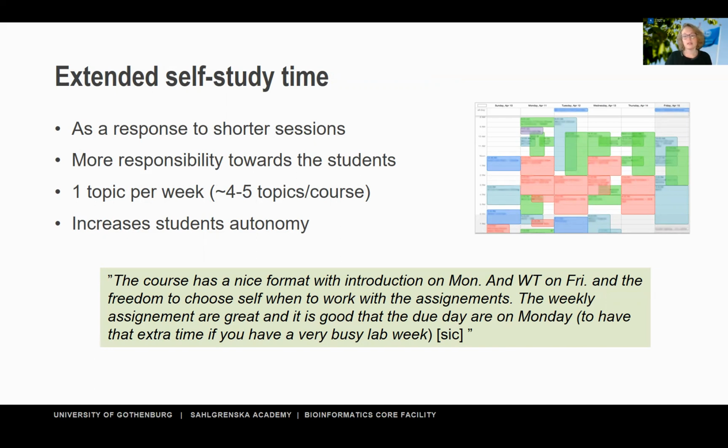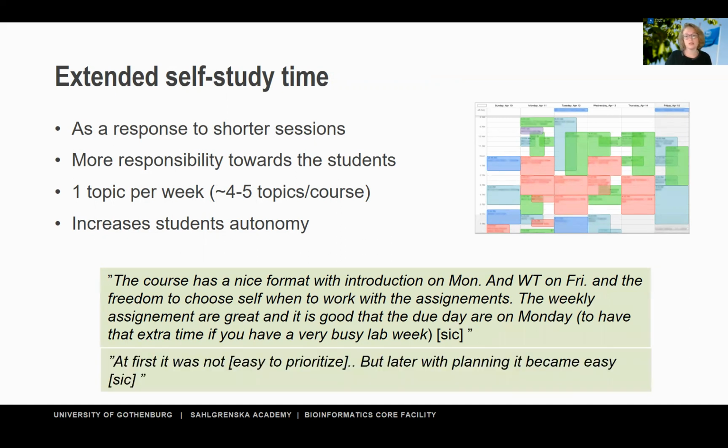They also like that the due date of the assignment is at the end of the week, so they can choose to work on the task during the weekend if the week is busy, which is a common issue for the PhD students. This does, of course, set more responsibility towards the students, which is shown in the second comment, where the student says it was hard to prioritize at first, but later on it became easier.